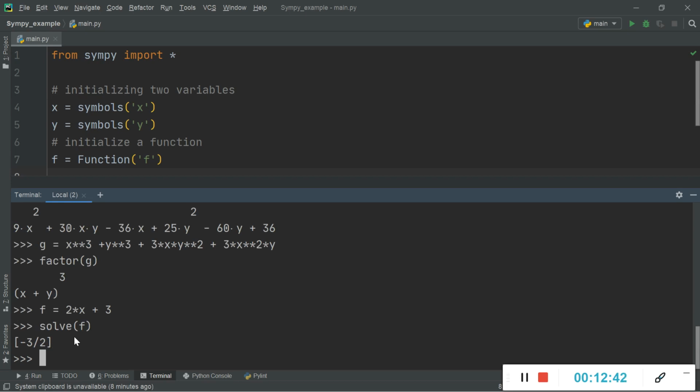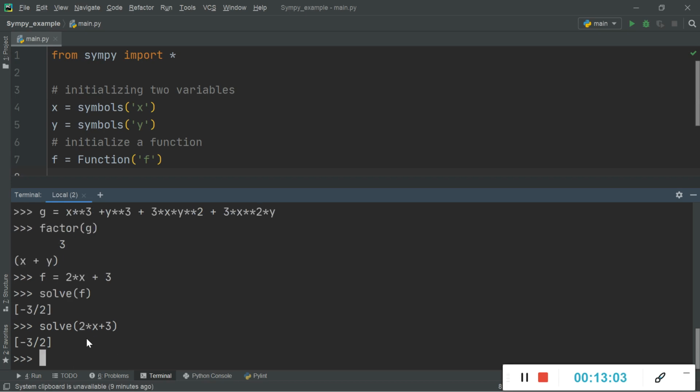Of course, if we are not specifying anything here, it means that basically the function, so 2 times x plus 3, will be equal to 0. We could also have done it in this way, solve 2 times x plus 3, and again the result is the same.